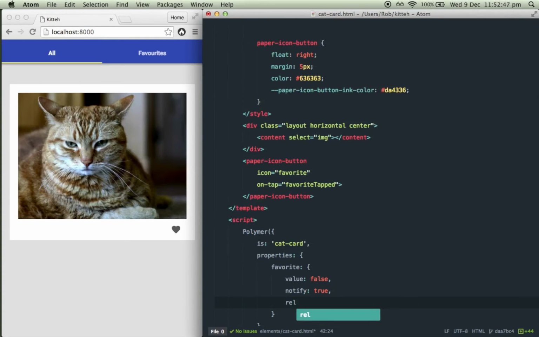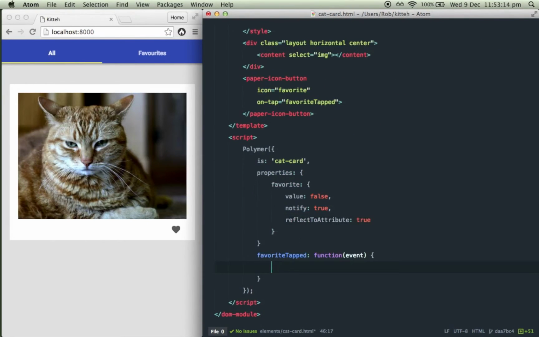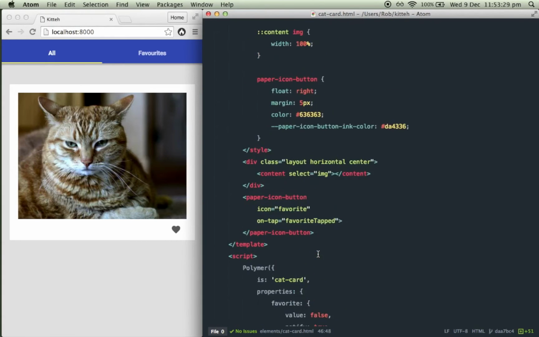And then we're also going to add reflect to attribute, and this is what adds that favourite attribute to the cat card element. And it basically just takes the name of your property and sticks it on the end of the cat card element. Cool. So we have that. We need to add some functionality here. So we need to say when it's tapped, set the favourite to equal the opposite to what it currently is, so that it changes. Okay.